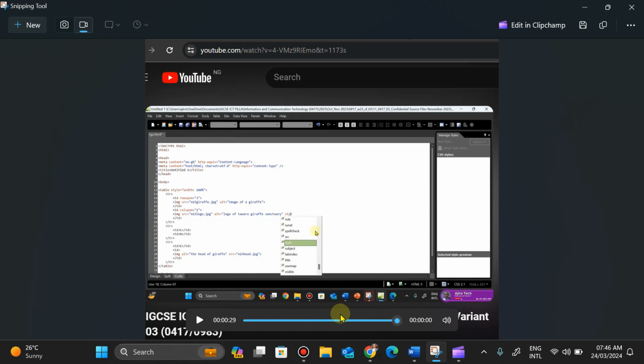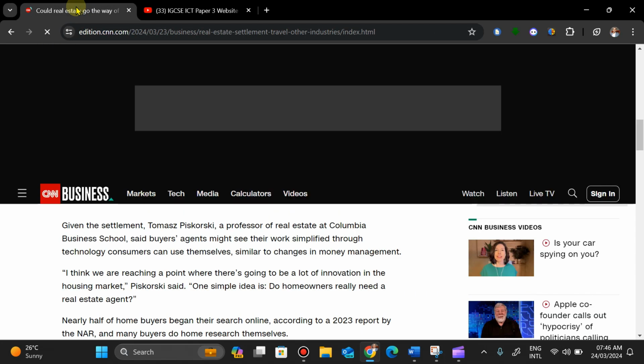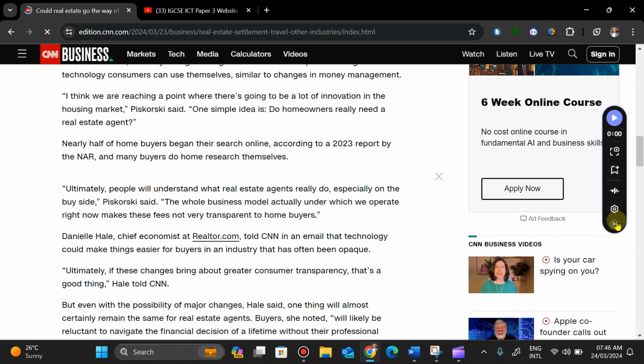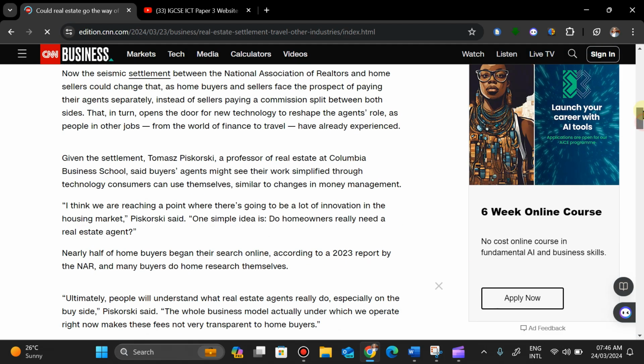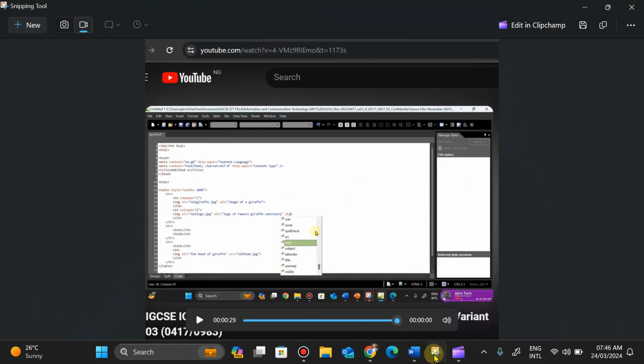All right, so what you do is this. I have a website open, CNN, and a real estate article. It was random, I just picked it, so I'm just going to snip this and see how it works. So what I will do right here is go to my snipping tool, and then I'm going to click on picture. I'm going to take a picture of it.